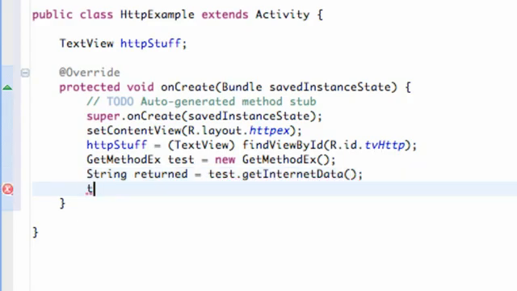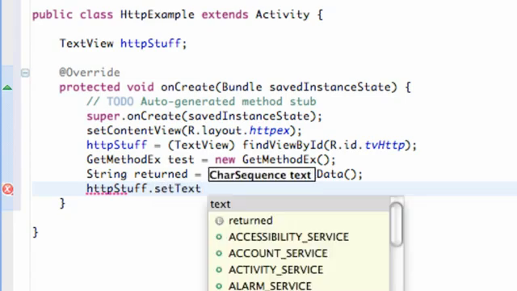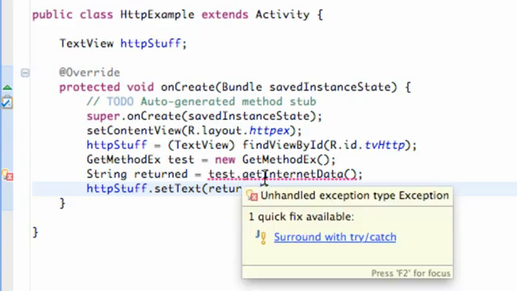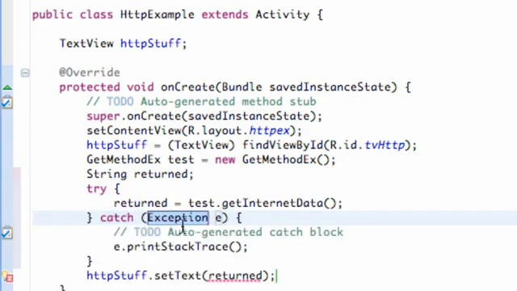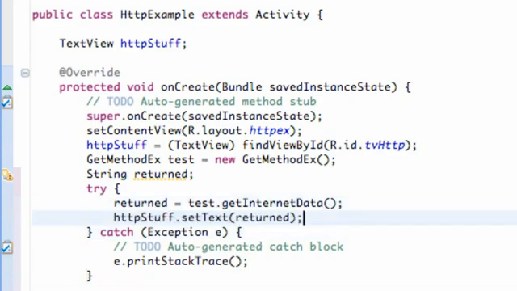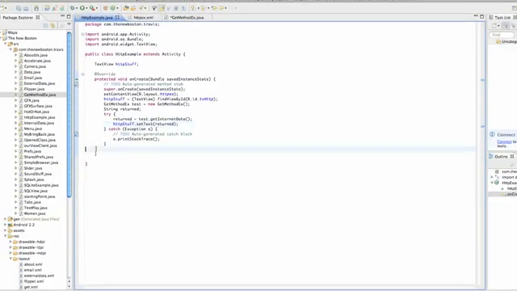And then we're just going to set the text view that we have set up to equal that string. So again, just HTTP stuff, and we're going to say dot set text to our new string that we just created called returned. We also have to add a try and a catch around this, because again we're working with an exception of some sort that could be thrown. So we also want to set this text within that catch clause as well. Then if it doesn't get set to anything, we know we have some sort of error. It's always good to keep that in mind, of how our application runs and if it's actually working.